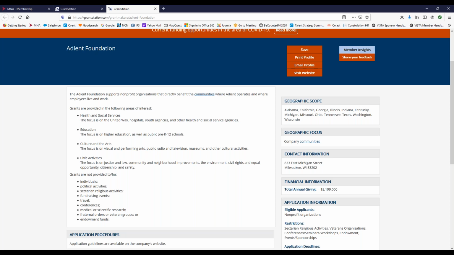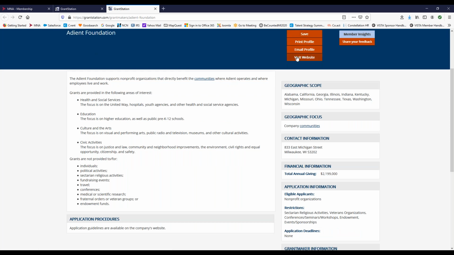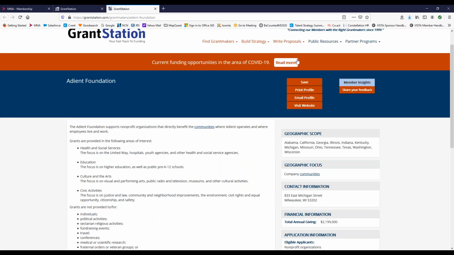You can always use these orange buttons at top too. They can help you to share, maybe email this information to a colleague or go directly to their website or even save it. Say, I want to make sure I come back and check out the Adient Foundation. So some really cool tools there. Just a great, great tool for nonprofits.